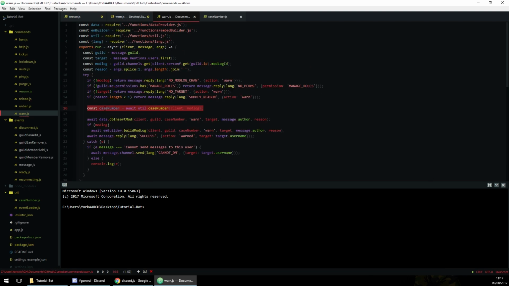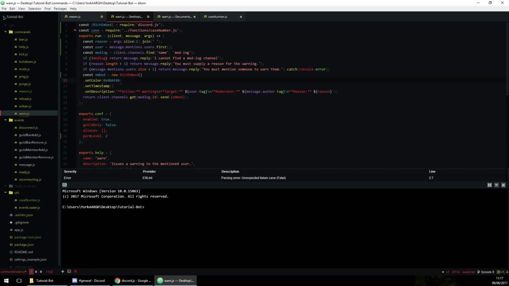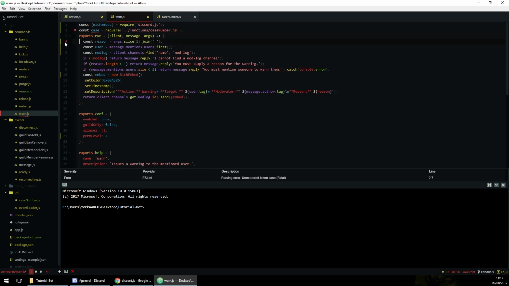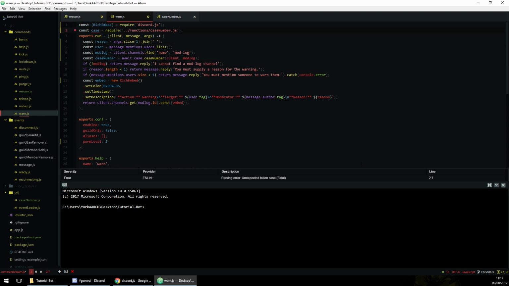And now I should copy. Copy. Close. Paste. Case number client modlog. I need to stick that underneath the modlog section. Case n. There we go. And I need to async this. Case number and set call, set timestamp.